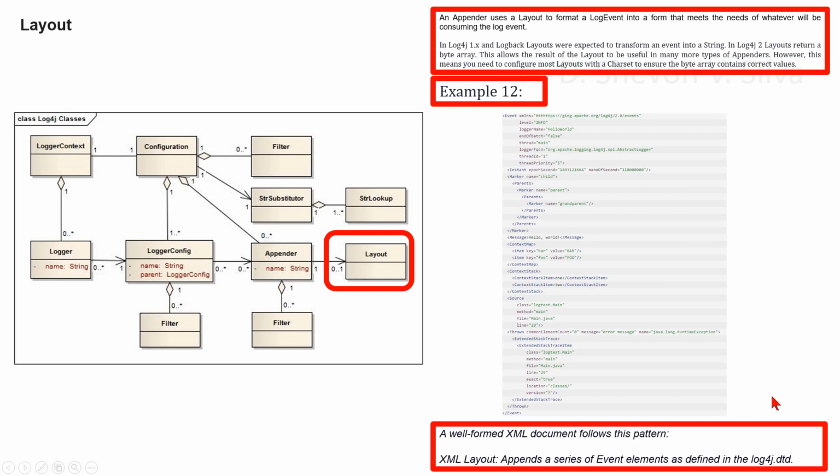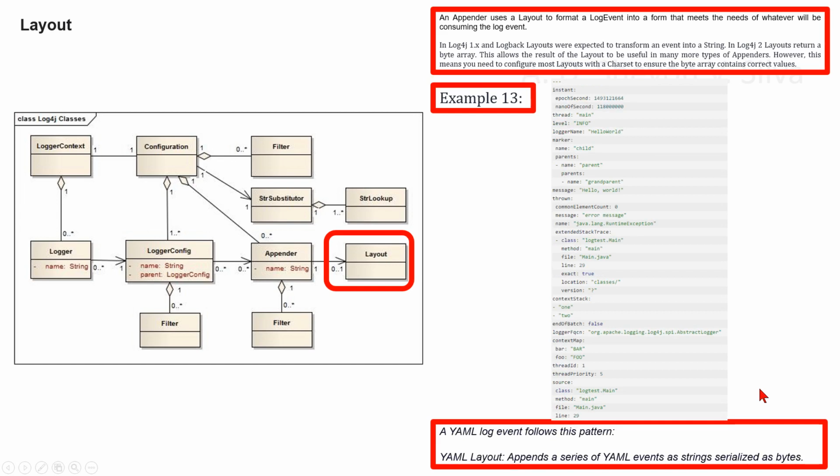XML layout appends a series of event elements as defined in the log4j.dtd. A well-formed XML document follows this pattern. YAML layout appends a series of YAML events as strings serialized as bytes. A YAML log event follows this pattern.